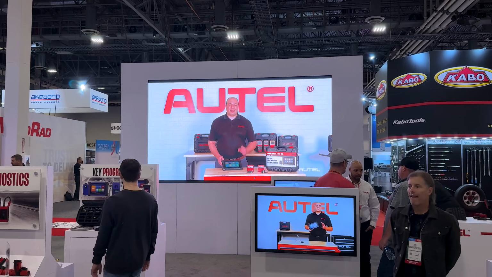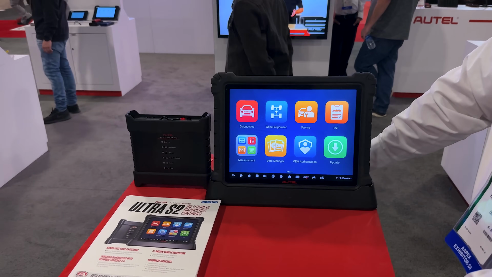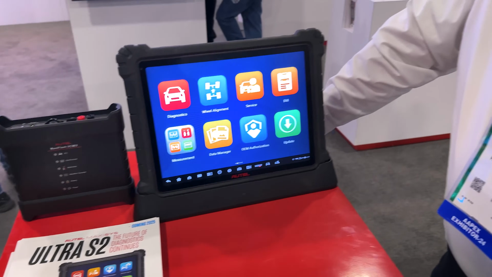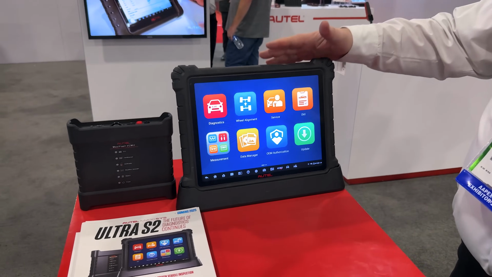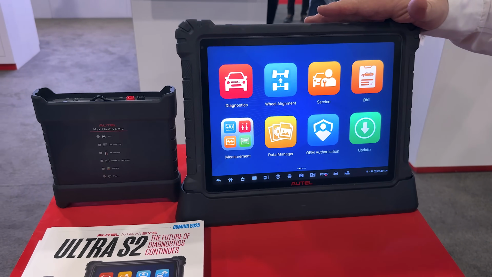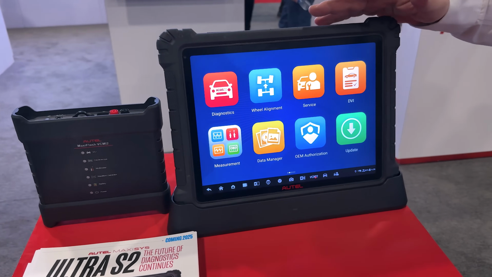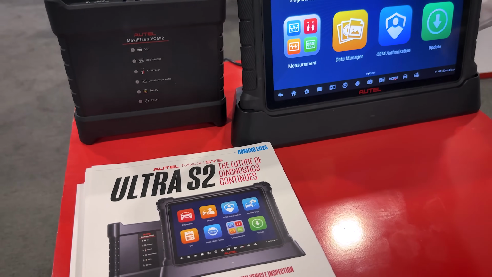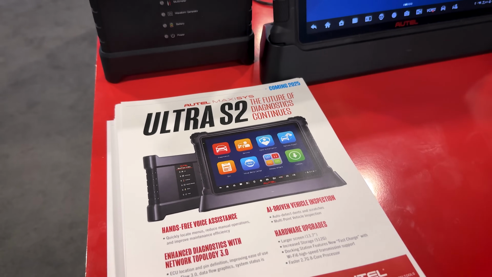So guys, we're out here at the Autel booth looking at the brand new Autel Ultra S2. We're here with Michael, who wants to tell us a little bit more about new features and benefits coming to the Ultra platform. You bet, absolutely. A couple of different things we've done with the Ultra. Obviously, we doubled its memory, faster processor in Android 13, which allows some cool new technology, including a personal assistant.